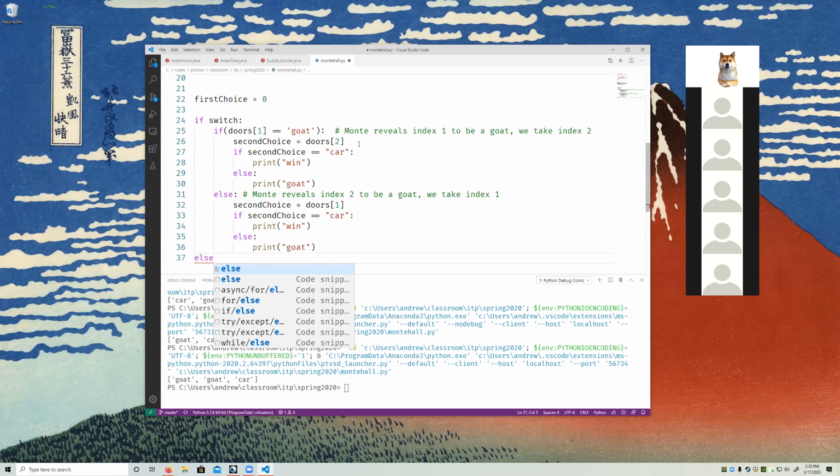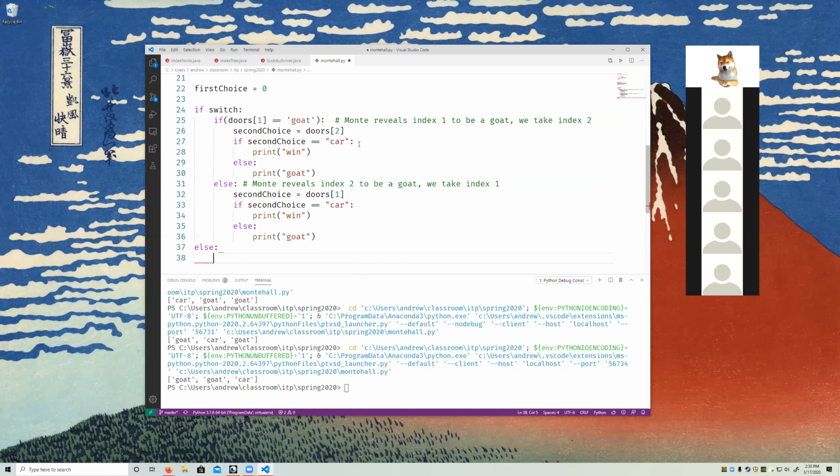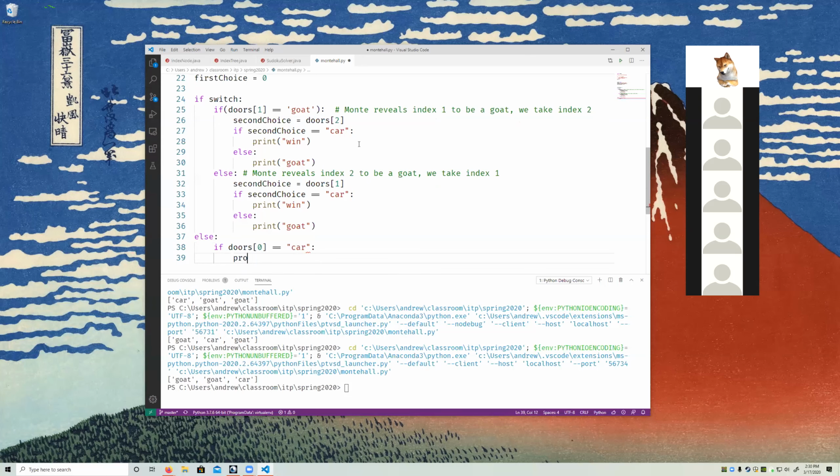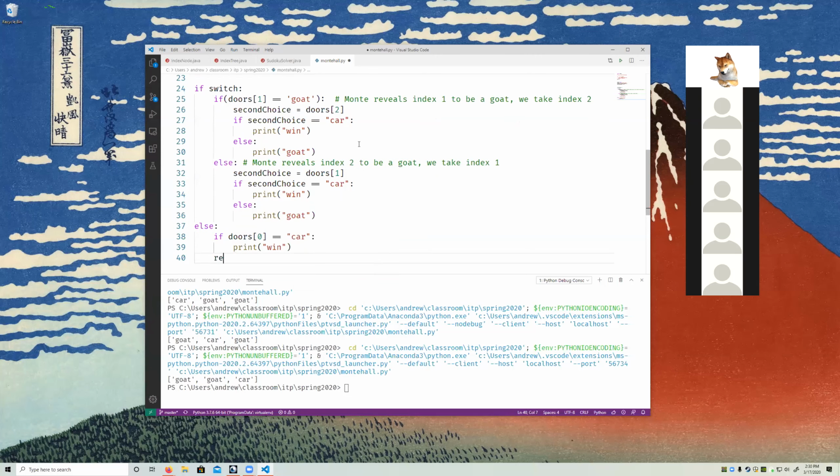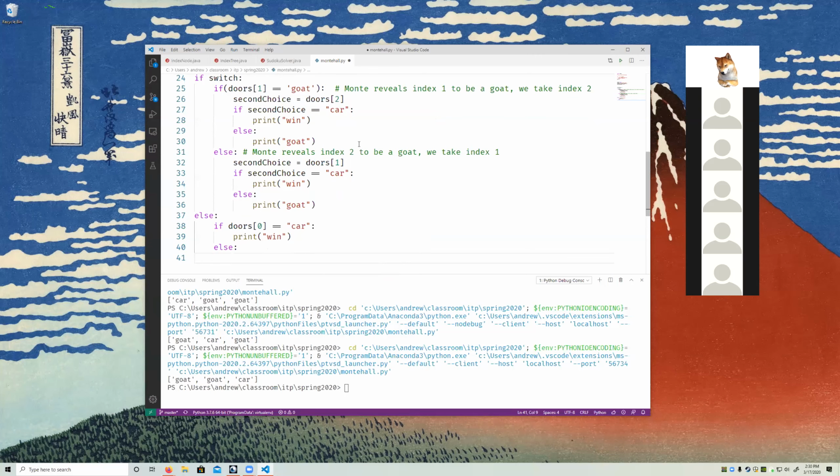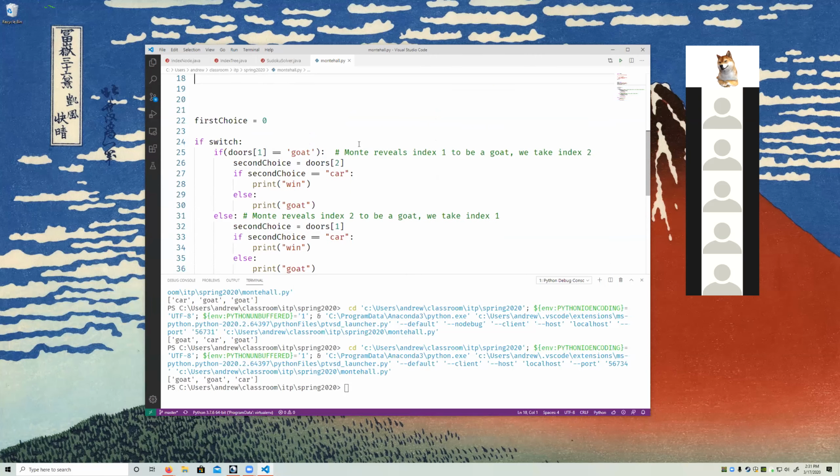Else, if we just stay with what we have, if door zero equals a car, print win. Else, otherwise, print goat. Okay, so here we've basically got this.